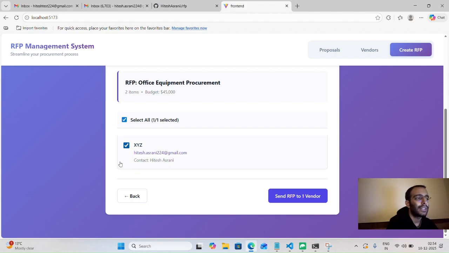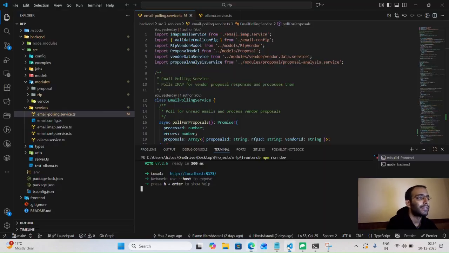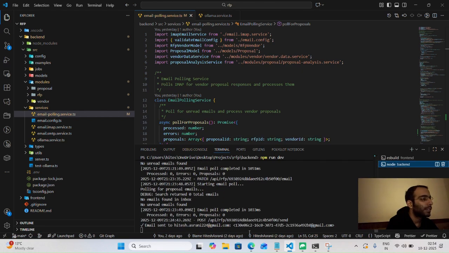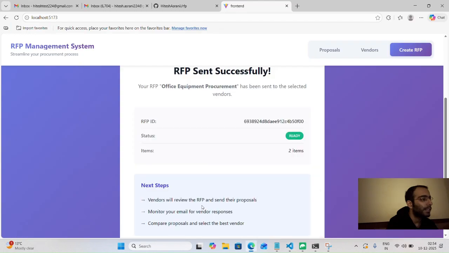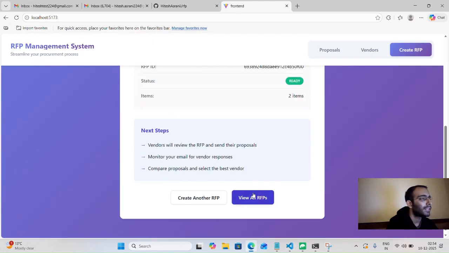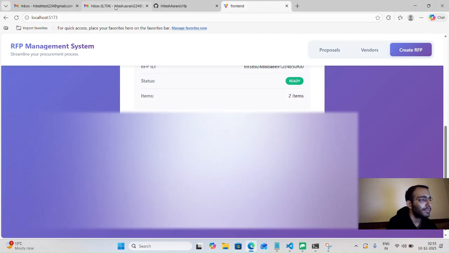And here I will get a list of all those vendors that I have in my DB. So presently I have only one. So I'll just send that RFP to one vendor. Okay, so this is processing. Let's see on the server also. Okay, email sent to Hitesh Aslani. And yes, here also you can see that the email is sent successfully.